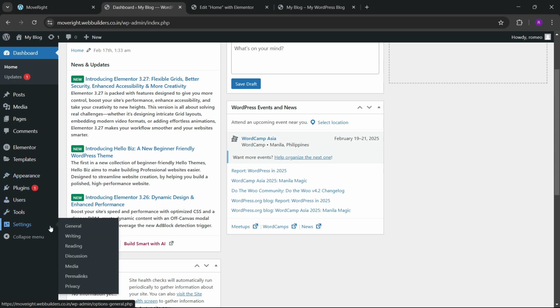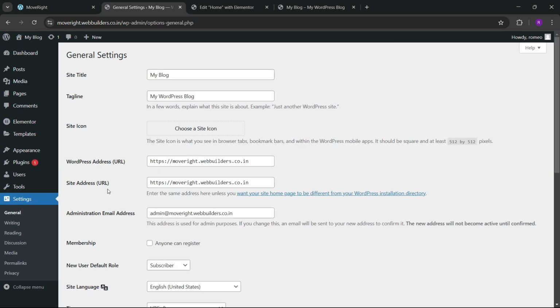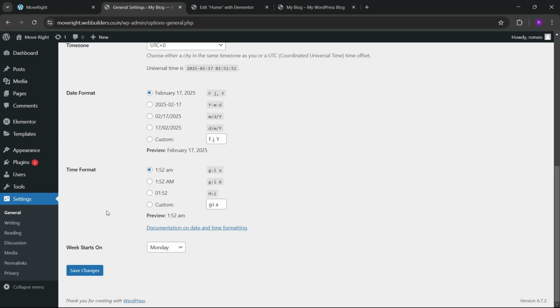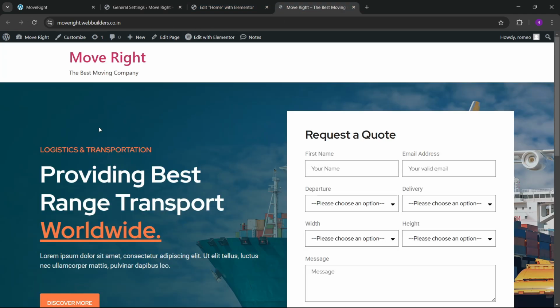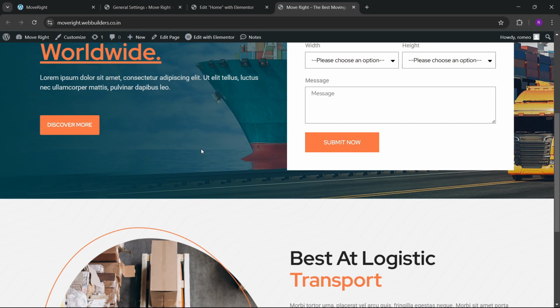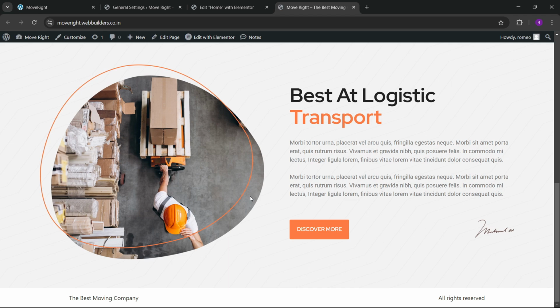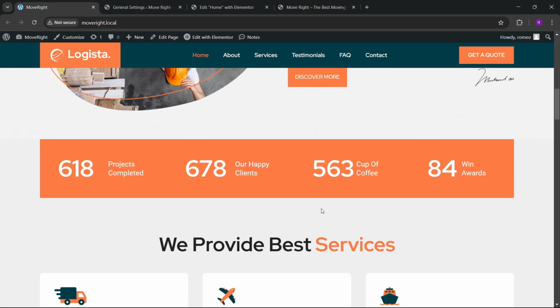For changing the name, you have to go to the settings, go to the general option, and here you will have this option. Here you can write Move Right, or in here you can write the best moving company. And also you can choose a site icon here, and let's save the changes. And after that you can go here, and if I refresh here you can see that we have this Move Right, and it's saying okay. Now you can see that we have this section. Now let's move to the next section where we're going to build this counter section.